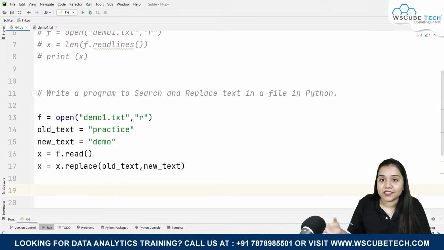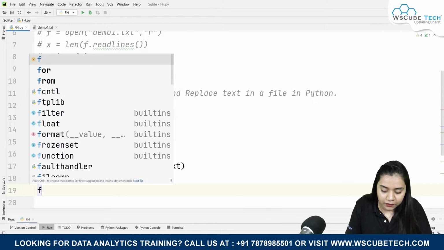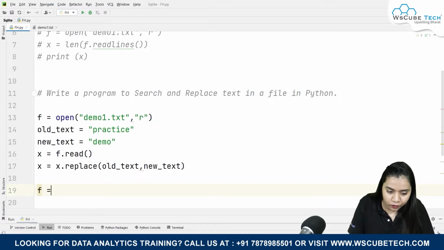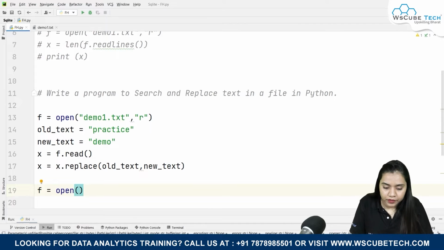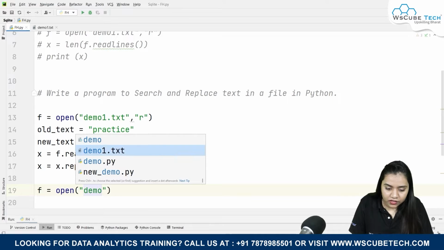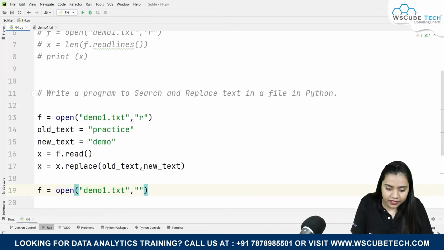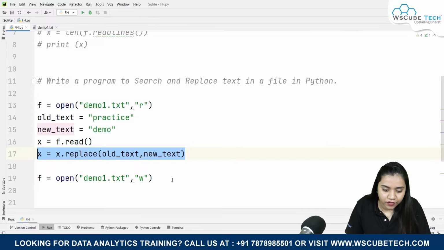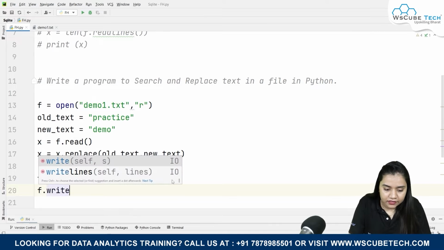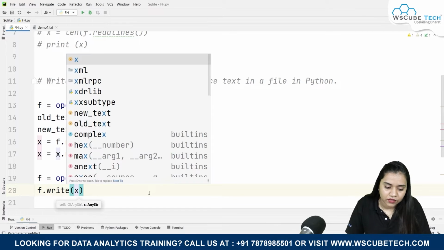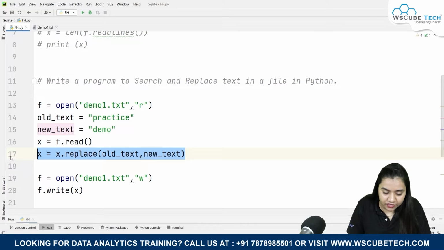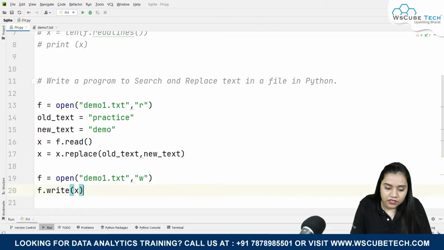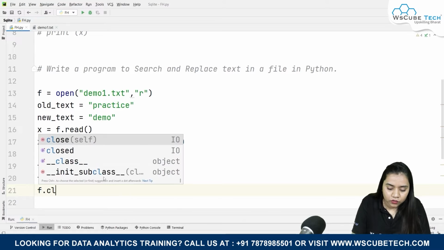As I need to write this down inside the file, we will again be opening the file, in writing mode this time. f is equal to open demo1.txt, and we will be opening it in the writing mode. Once we have opened it in writing mode, we need to write this text inside the file. So we will be writing f.write(x). We need to write x, the data which is stored in x, inside this file. And then we will close the file by writing f.close().